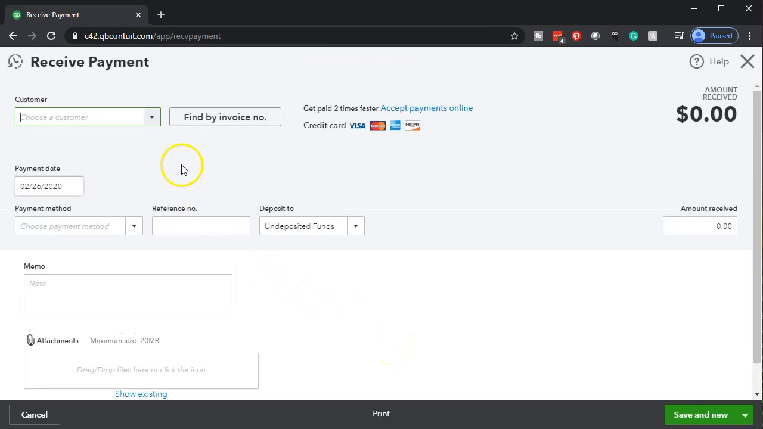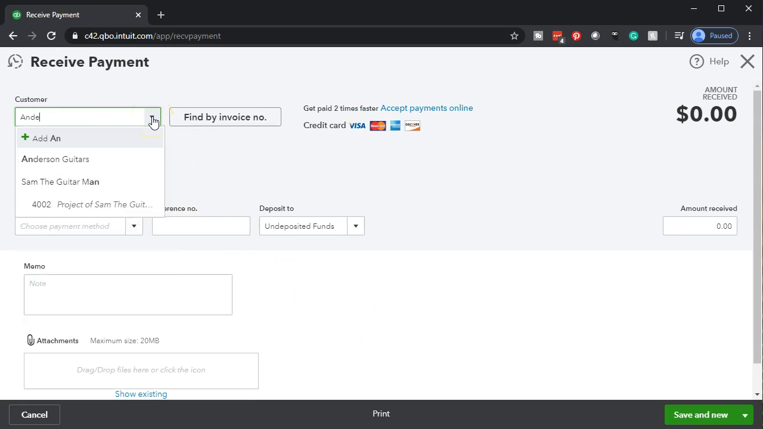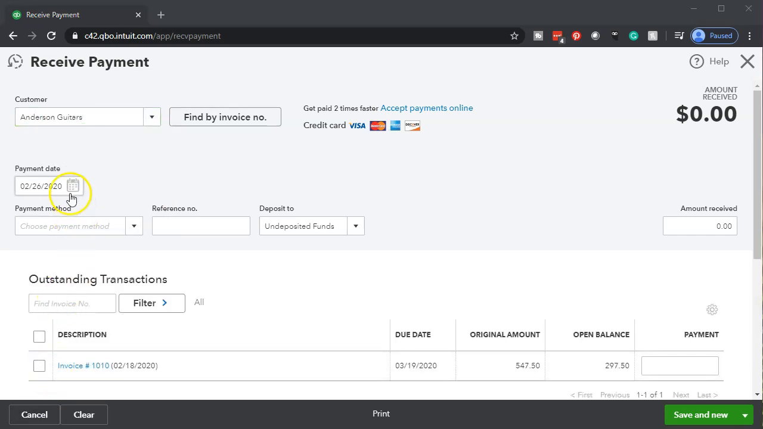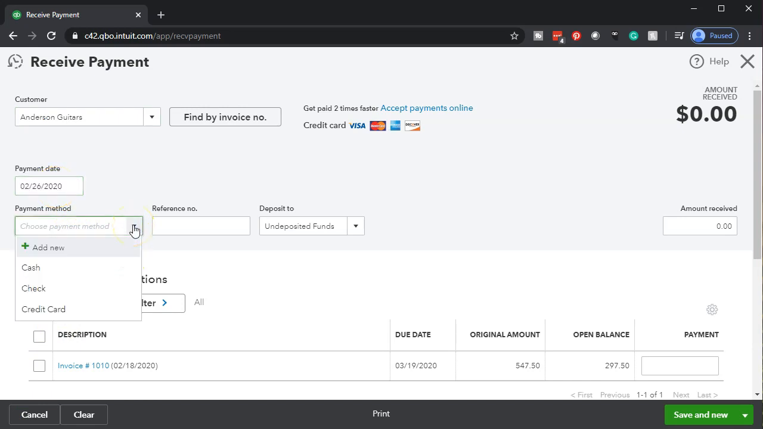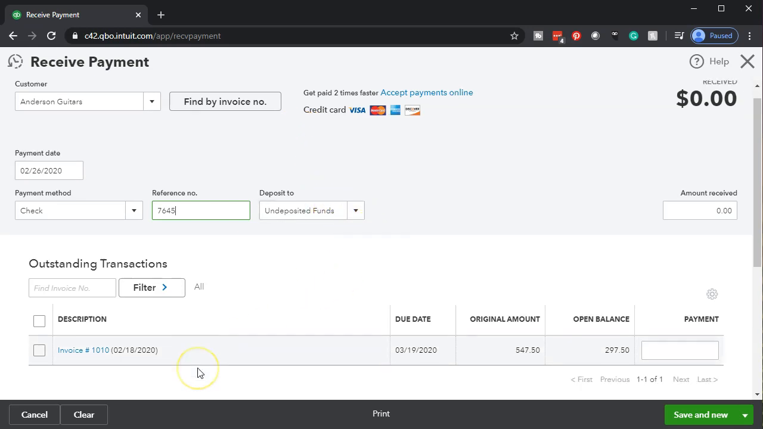This is going to be for Anderson Guitars. So I'm going to select the drop down or just simply type in Anderson Guitars. So there we have it. Tab. We're going to have the date here to be the 26th as well. And then the payment method, I don't think I put, I'm going to put a check for the payment method, and it's going to be here. And then undeposited funds is going to be increasing. So we're going to be increasing undeposited funds. Here's the invoice down below.